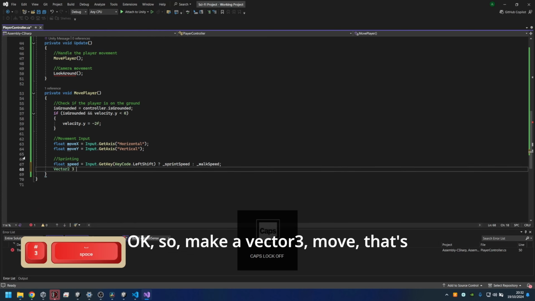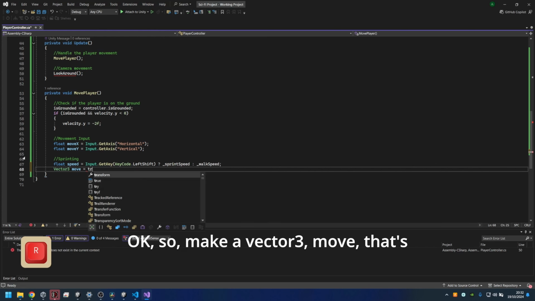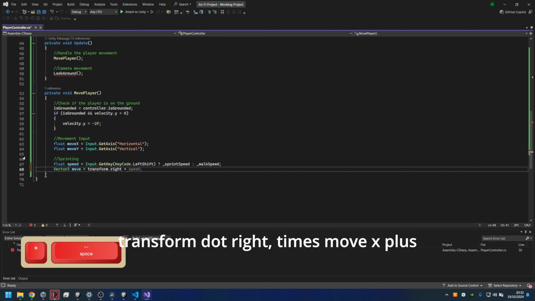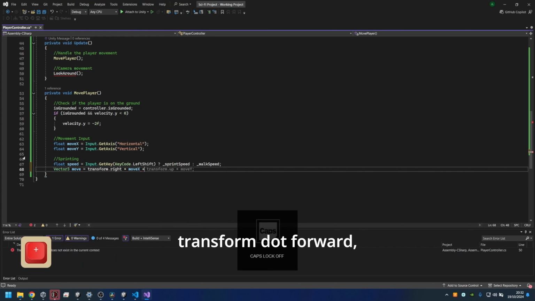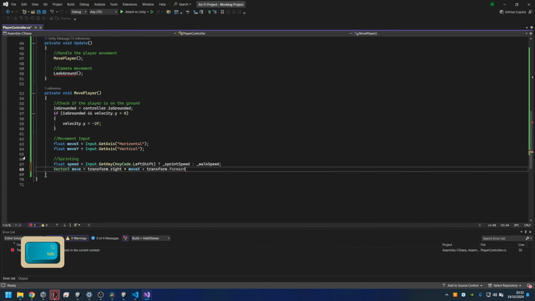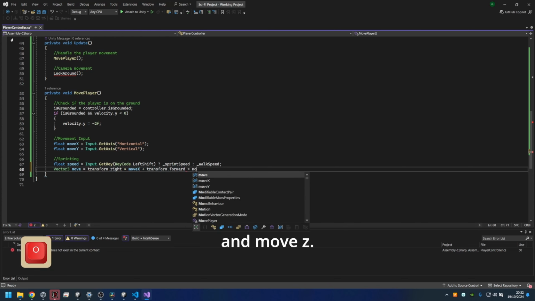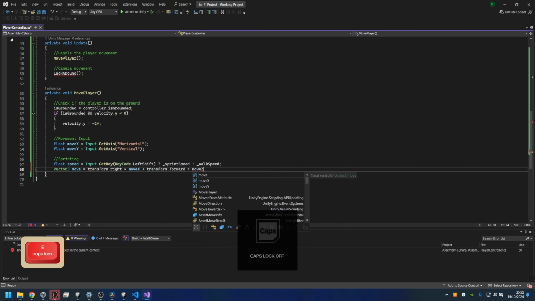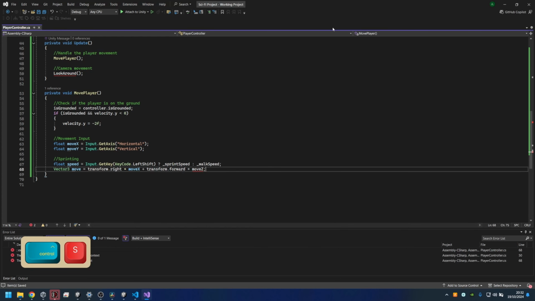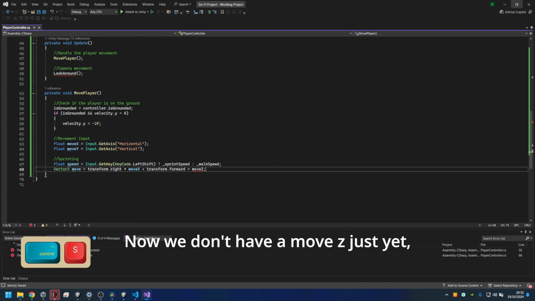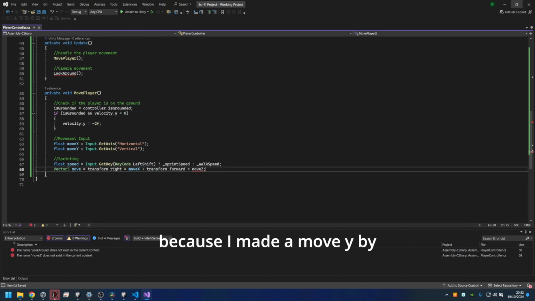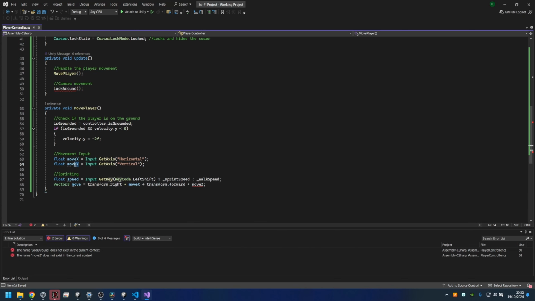Okay, so make a Vector3, move. That's transform dot right times move x plus transform dot forward times move z. Now we don't have a move z just yet because I've made a move y by accident. It's actually move z.